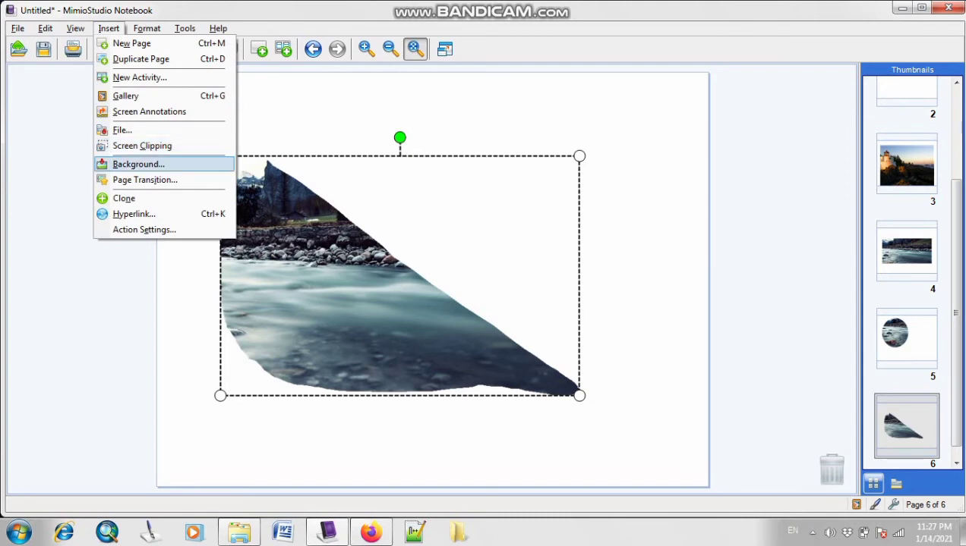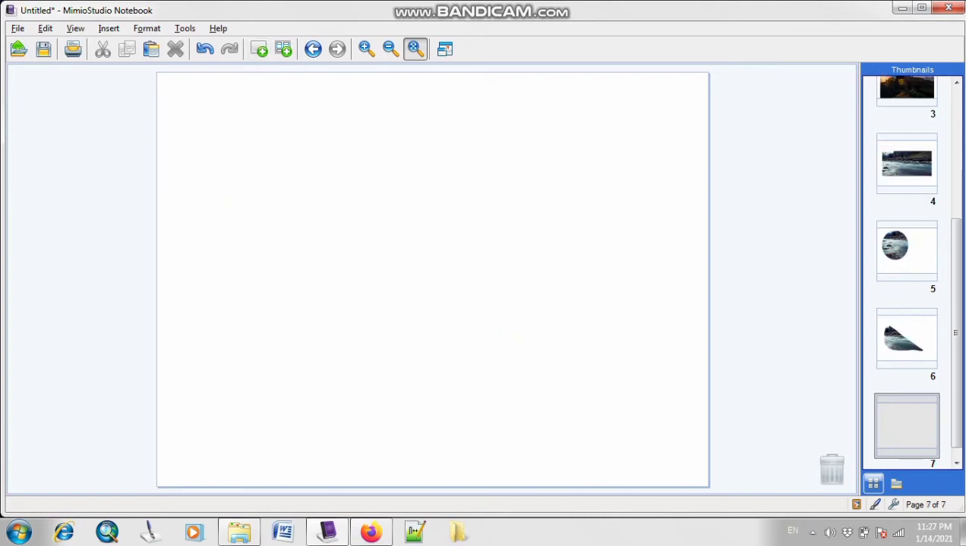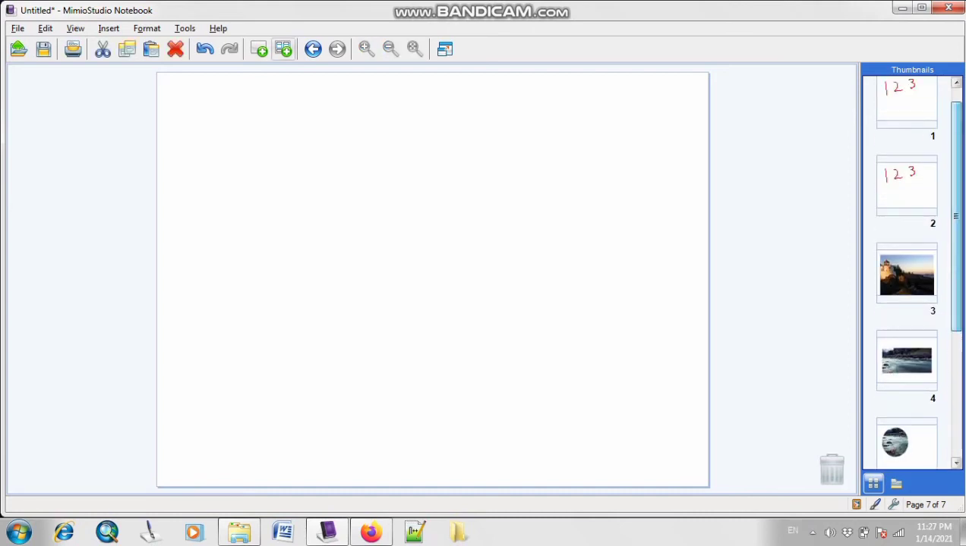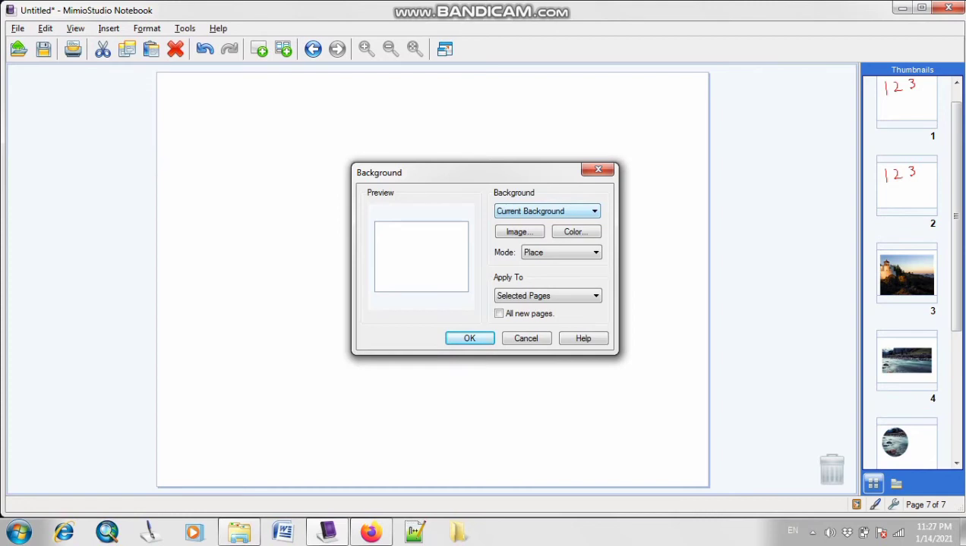The next one is background. As you all can see, if I am using this Mimio Studio and the page is white, that is a blank area, maybe it is not very attractive, or maybe we can change it. So you have to click on this option again, Insert, and click on the option of background. If you click, as you can see, you will find multiple options here. Current background is blank; I will click desert. I will click OK.